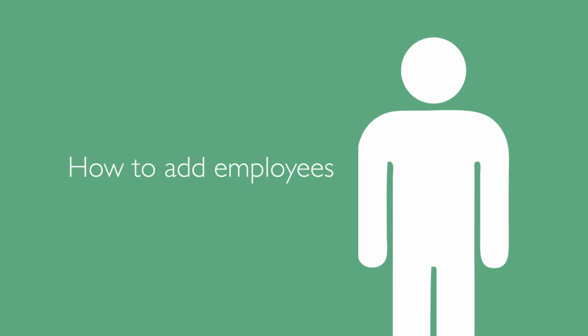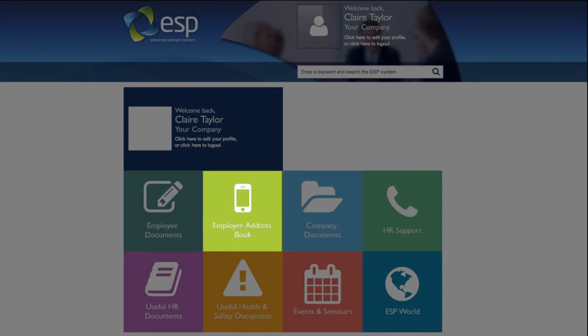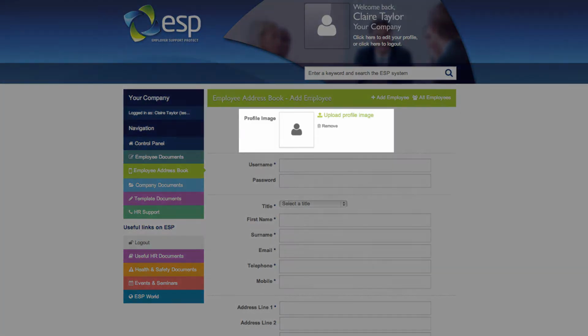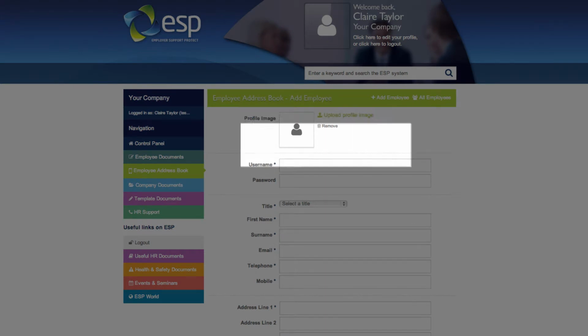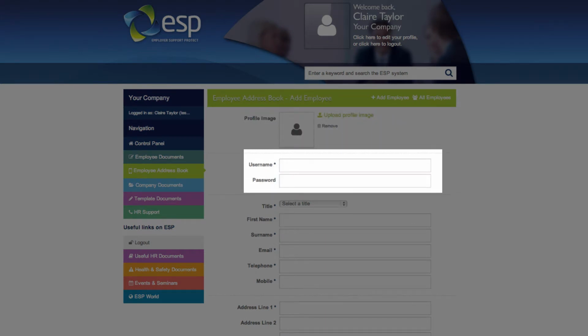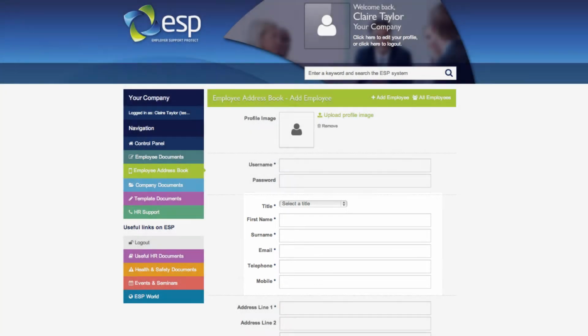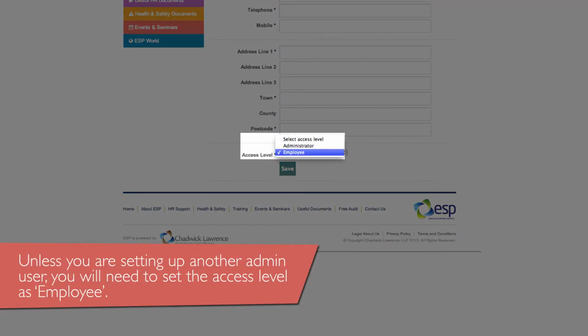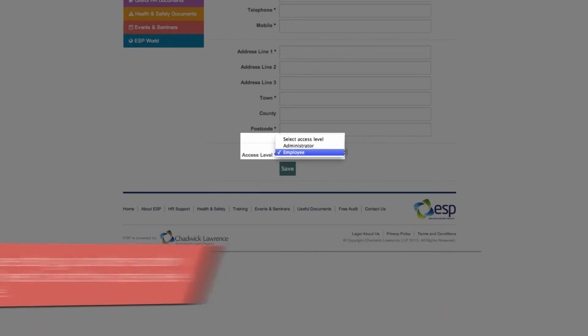How to add employees. Go to Employee Address Book. Click Add Employee. Here you will be able to add a photo, set a username and password, and add contact details for the employee. Unless you are setting up another admin user, you will need to set the access level as employee.